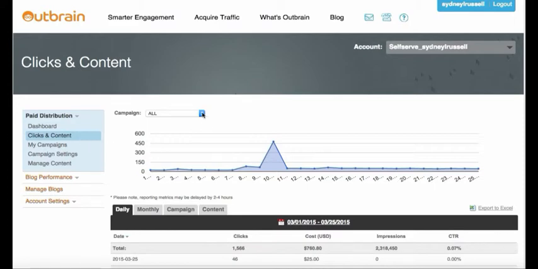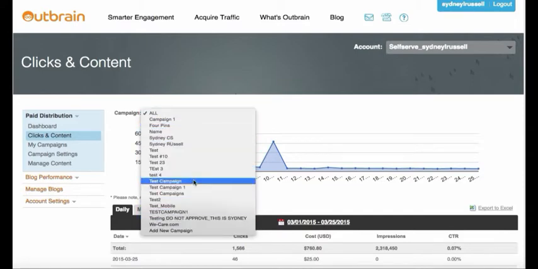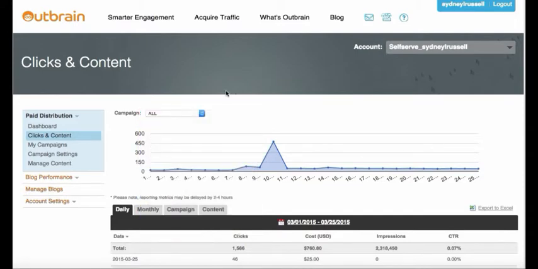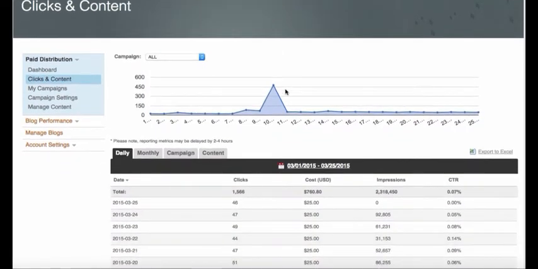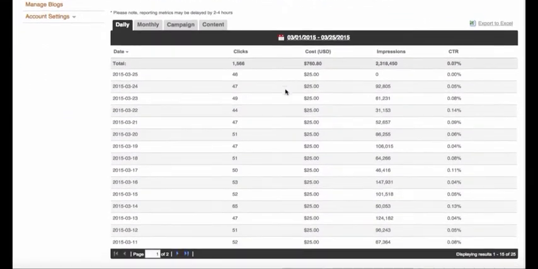When you first come to the page, you're able to select any campaign's performance or all campaigns. For this purpose, we'll look at all campaigns. You're able to see reportings on a daily, monthly, campaign, and content basis. The daily tab is a really great way to understand how your campaign is performing on a daily basis. You're able to see the overall clicks that you've received, the overall cost, the impressions that were served, and the click-through rate the campaign received.